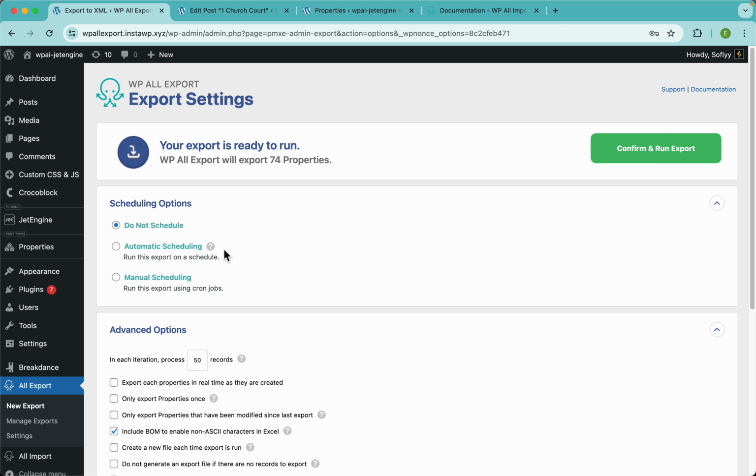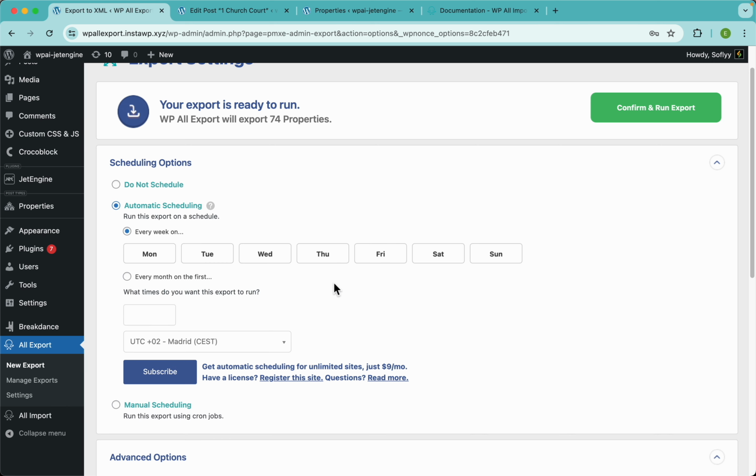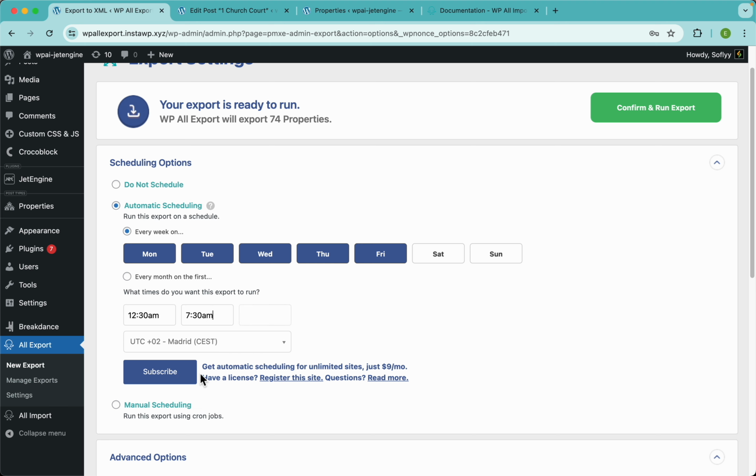And here we have some scheduling options, which are pretty cool because they allow you to schedule your exports on whatever time intervals you want. You have two options for that. You have the automatic scheduling, which is a paid service. So if you maybe want to run this export Monday through Friday, you can enable those days, like so, and select the times you want to run these exports on. You can select multiple times even, and it will work. And that's it. Pretty easy.